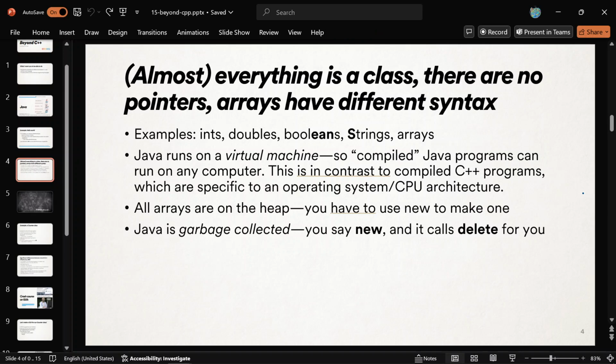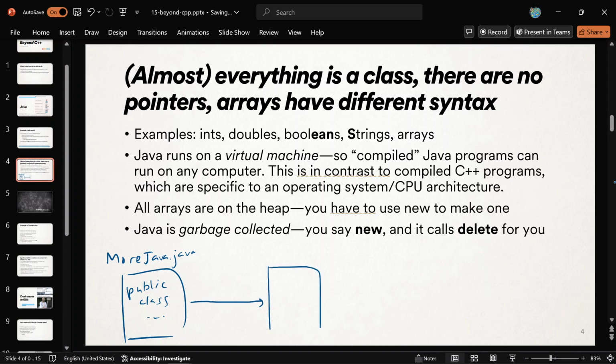So that's different from C++. The compiler g++ makes it straight into something you can run right now on your machine. For Java, that's not true. You need the Java virtual machine to make that happen. So here's what's going to happen with this file when we compile and run it. MoreJava.java is my file with my English looking code, public class, whatever. When I compile that with javac, it's going to make MoreJava.class.